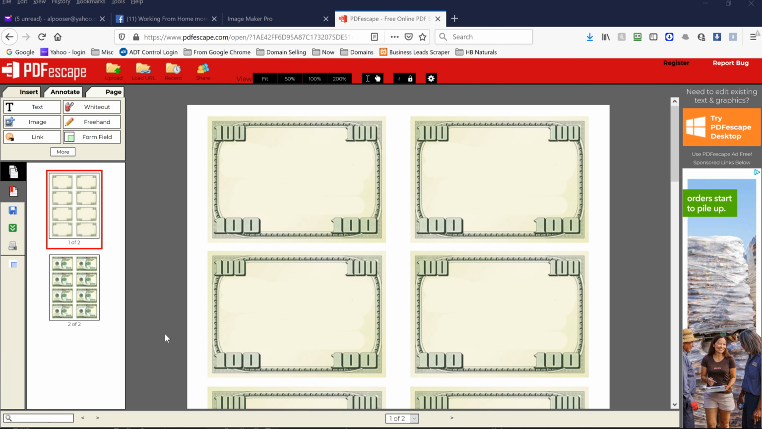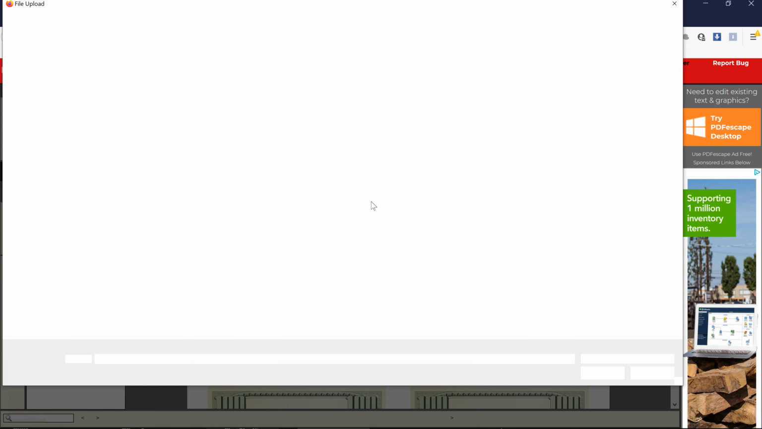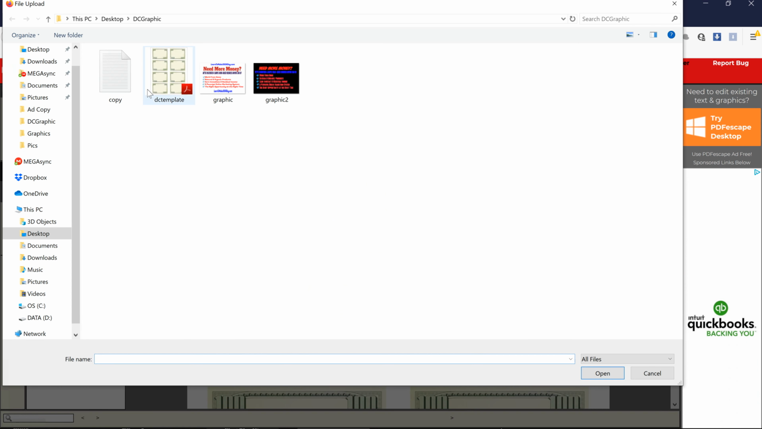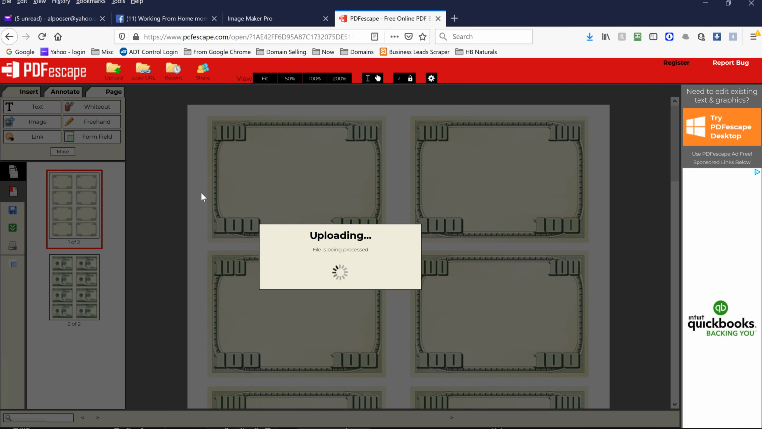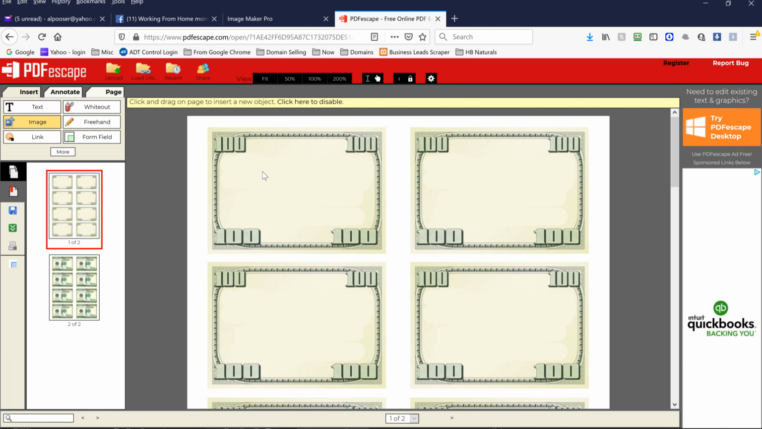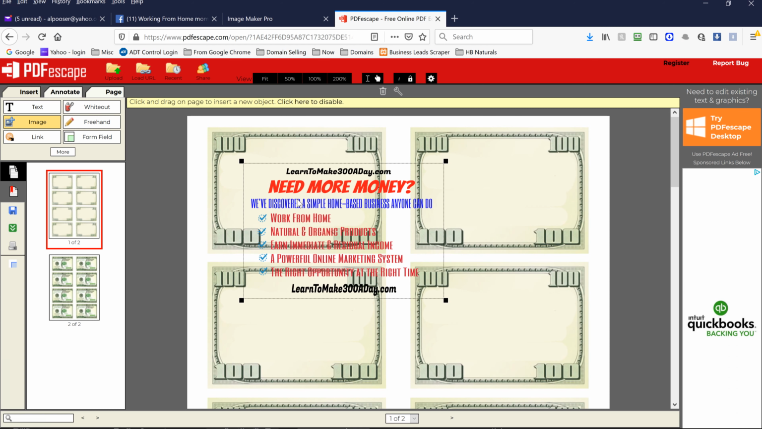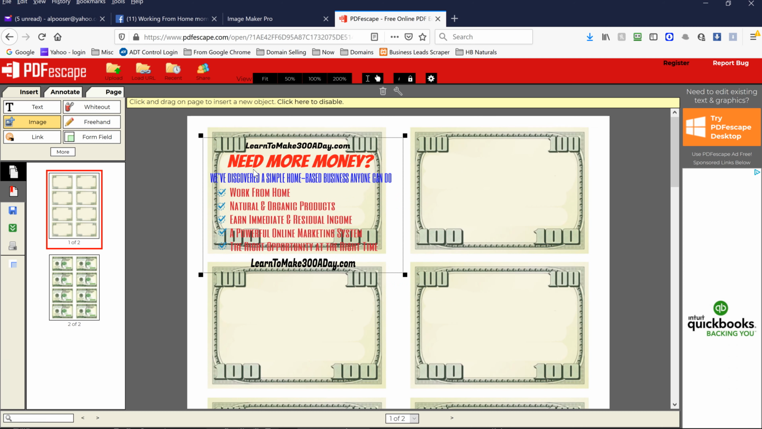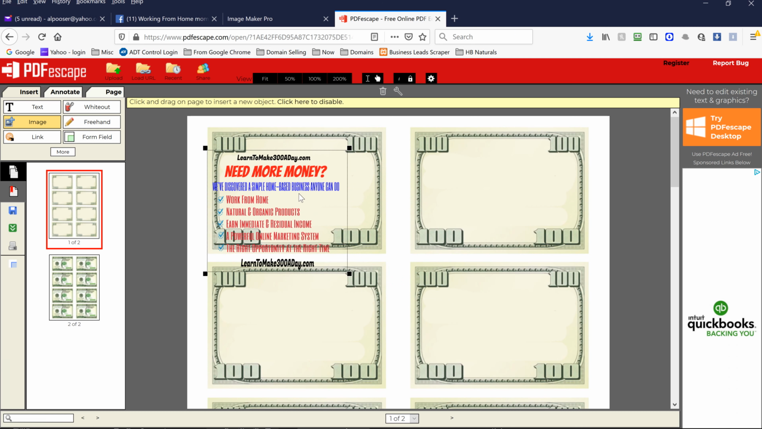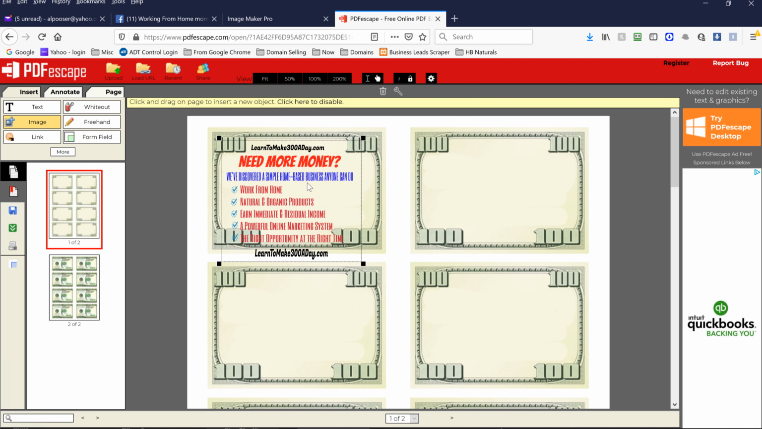So I'm going to go here to the image, and I'm going to browse for it. I put it in here, graphic number 2. And it says uploaded. In order for it to get to the page, you just have to left click, and it'll appear. And then you drag it, and well, it's kind of big there, so we're going to shrink it up and try to make it fit up in there. We may have to make an adjustment.